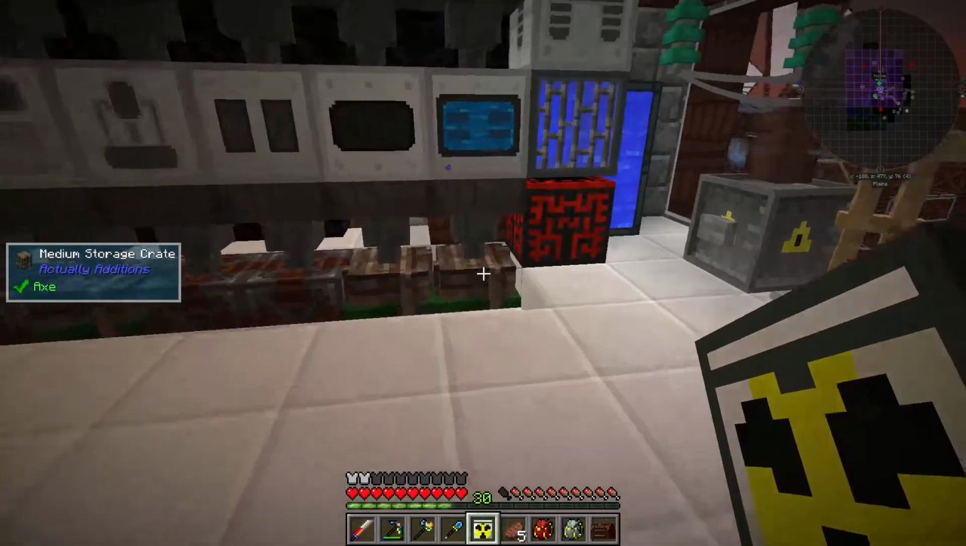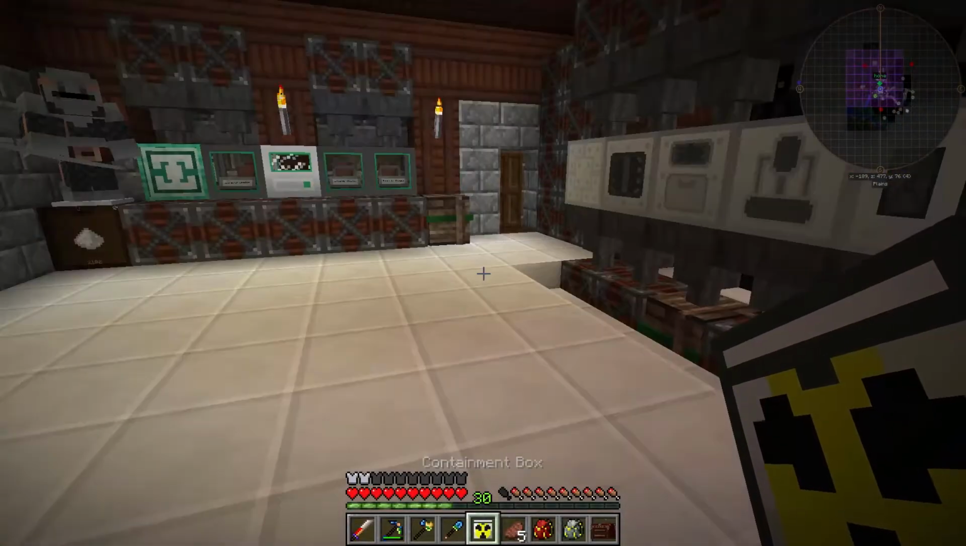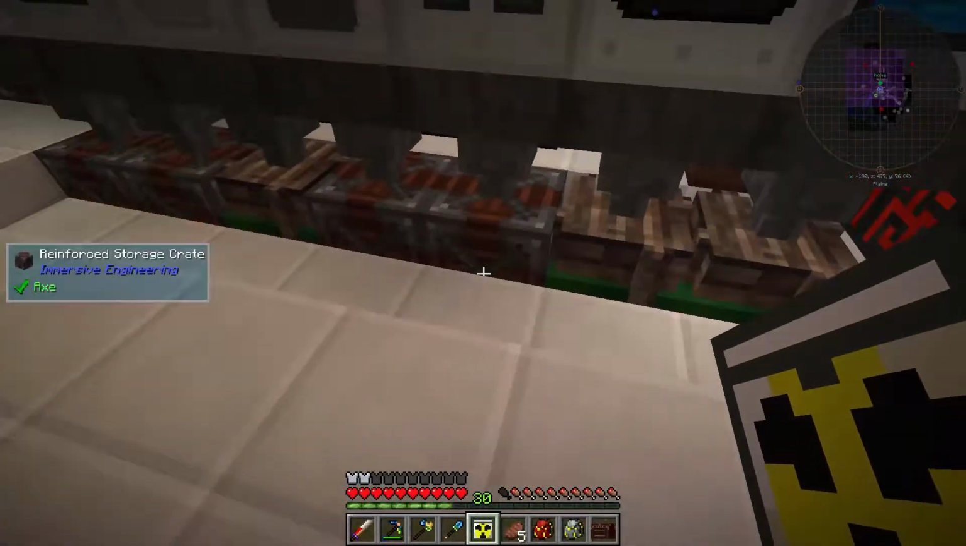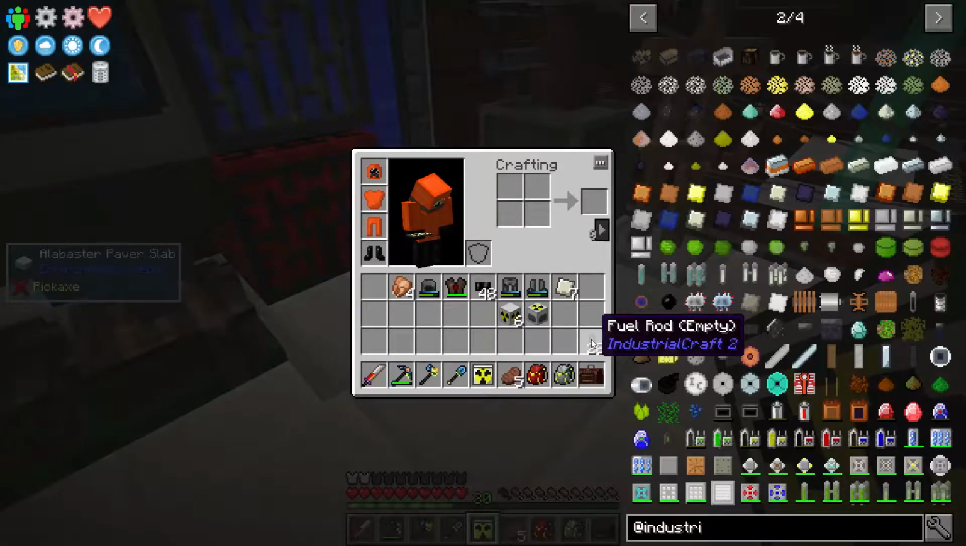Right, now the next thing that we need to do, if you right click with this containment box as well, you can pop that in there. So now while it's in there, we could take the suit off, I'm not going to just yet though, because we're just going to wait and get these fuel rods processed. So we've got those 28.